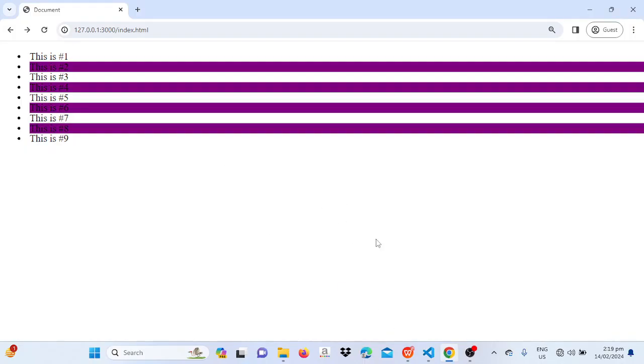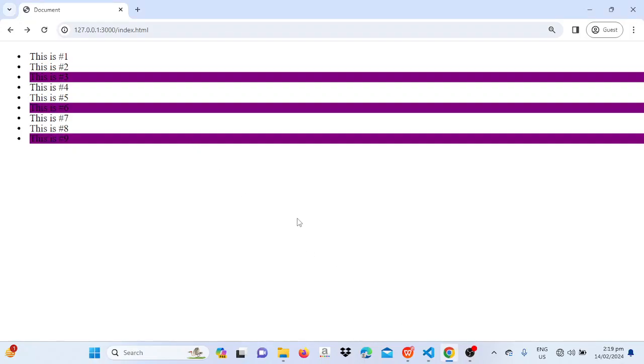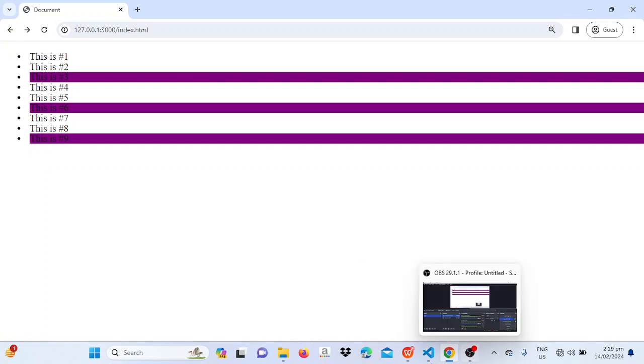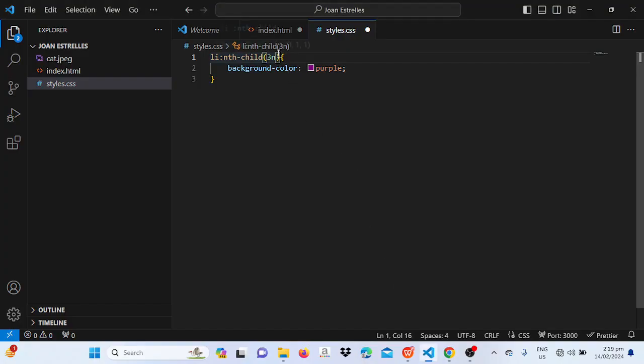Or pwede din siya sa like every third element. Let's say 3n, there. Or kung gusto mong gawing every third element pero nagsisimula sa umpisa, we will have 3n plus 1. So let's see there. So that's the nth child.